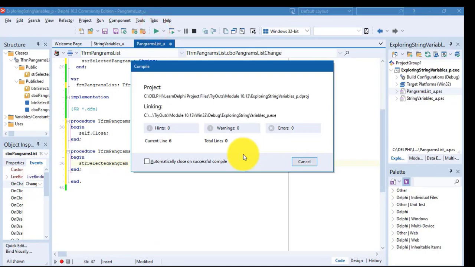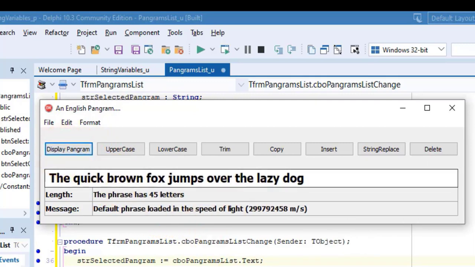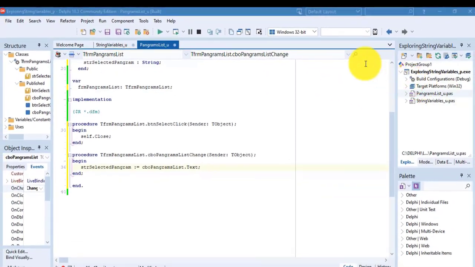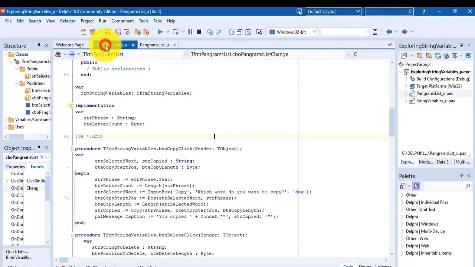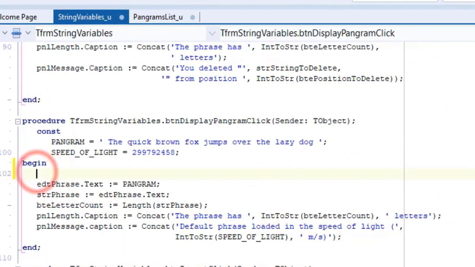Run the program. The main form starts up. That's the default behavior of a Delphi VCL Forms application. The form that was added first will be the starting form. We must show the second form when the user clicks the Display Pengram button. Let's do that next. Go to the event handler for the OnClick event of btnDisplayPengram. Directly under the begin statement, type frmPengramsList.Show.